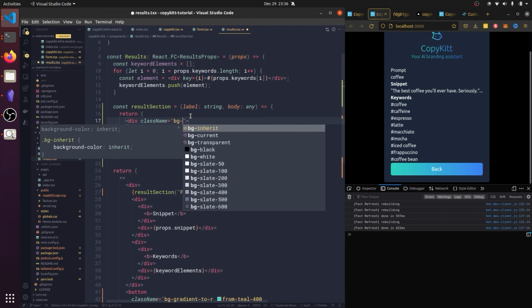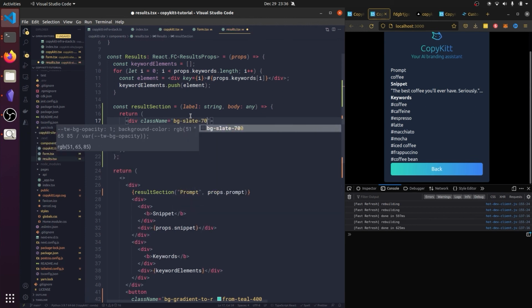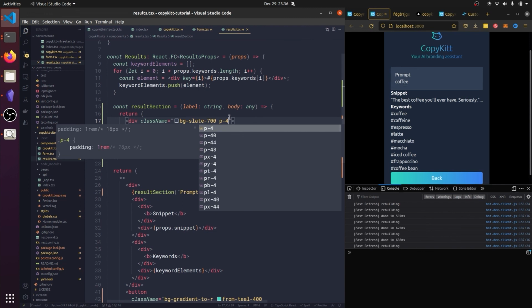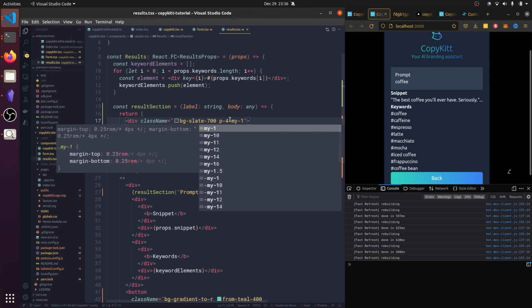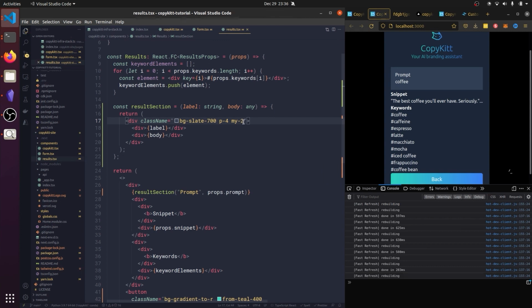So we want a slightly different BG color, like that. So it's a little bit lighter, but not enough that we have to change our text color completely. Let's add a bit of padding because we know that makes things look nice. And then let's add a little bit of margin as well. Okay, so there's a bit of margin now. More margin? Okay.